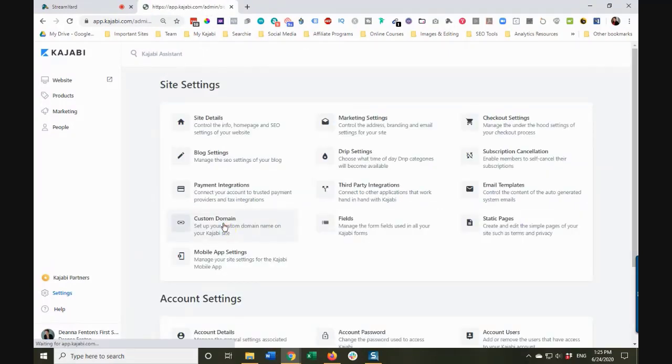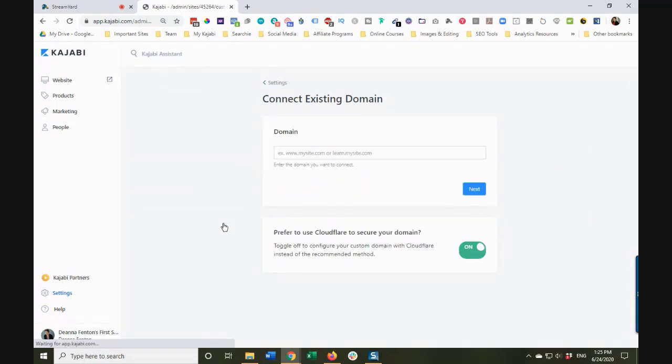Custom domain. I'm going to cover this in the next video, but this is if you own a domain name. Let's say you've registered myacademy.com and you want to use that domain for your Kajabi site. That is where you're going to set this up. And there are 2 ways to set it up, and we're going to talk about that in our next video.